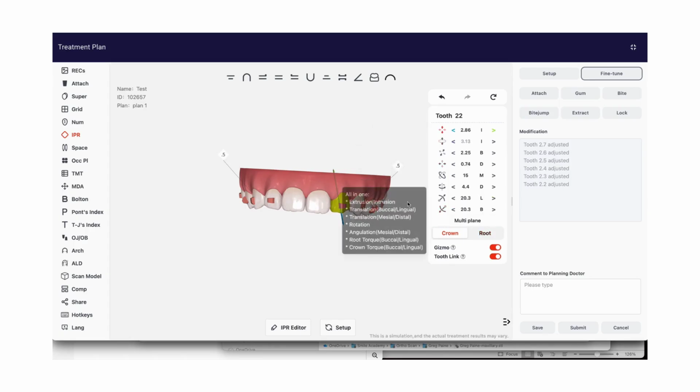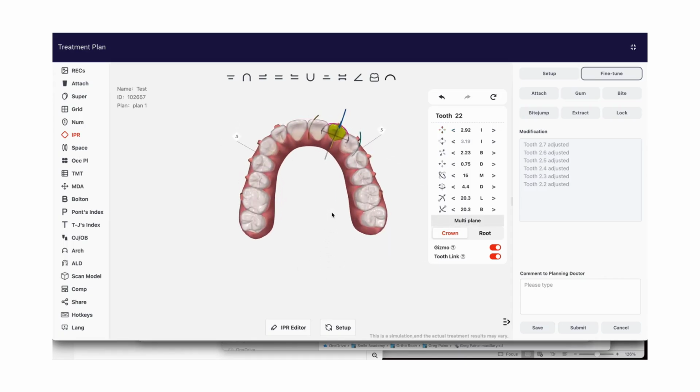If you click on the Gizmo button, you will see a direction arrow appearing. You can drag that arrow to move the tooth in the desired position. If you click on the Multi-Plane button, you will see all the multi-directional movement options available for that tooth. Then just drag the tooth in the direction you want.